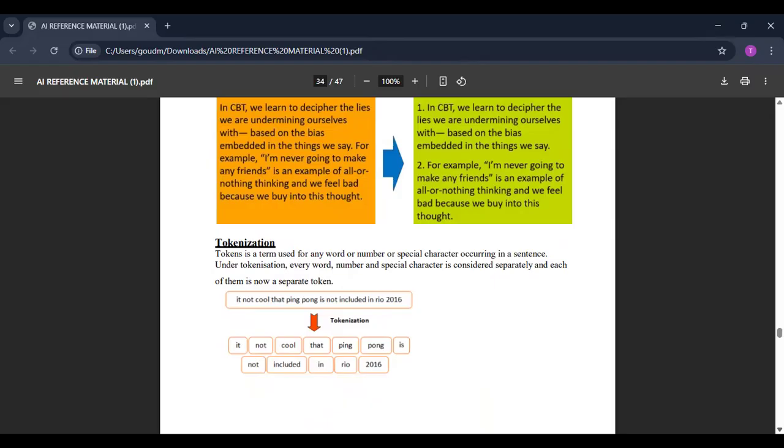Now see here, we have a sentence: "It not cool that ping pong is not included in Rio 2016." They will give the sentence in this way in the exam also, and ask you to write how many tokens are there in this sentence. At that time, you have to count. It is one, not two, cool three, that four, ping 5, pong 6, is 7, not 8, included 9, in 10, Rio 11, 2016 is 12. Totally, how many tokens do we have?